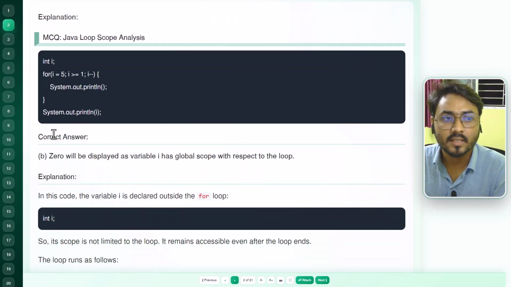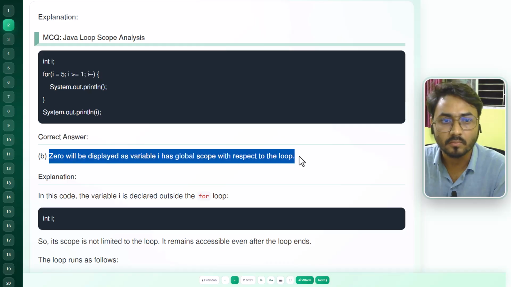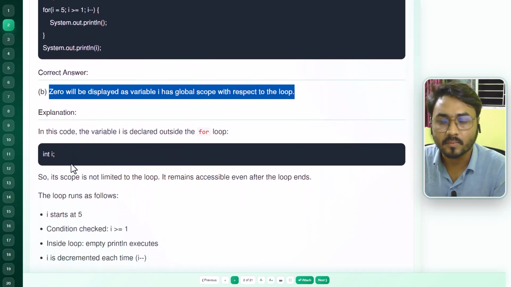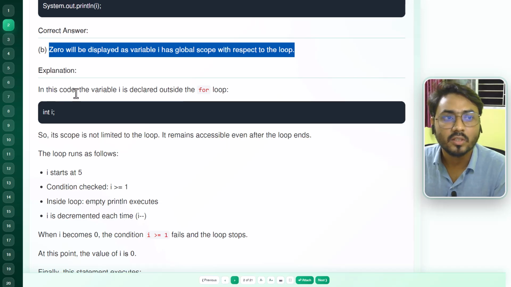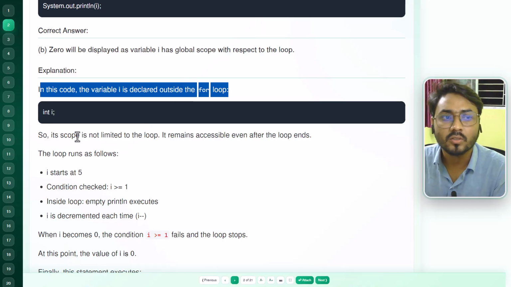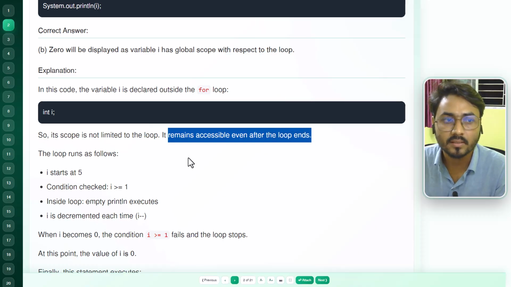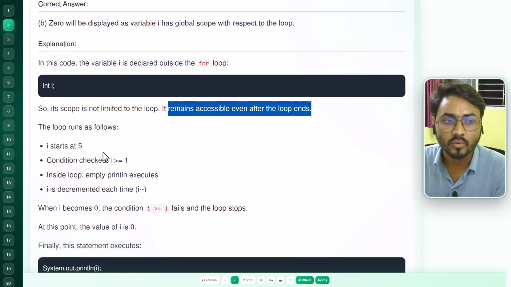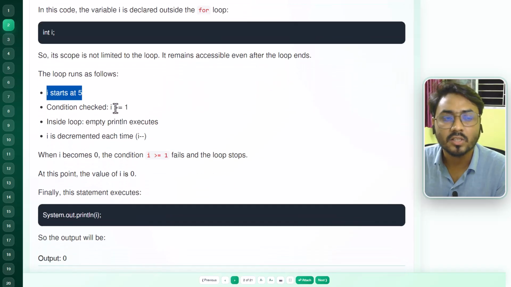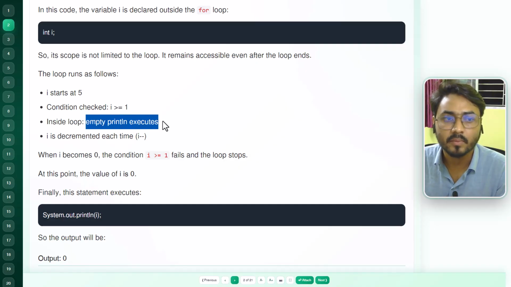And you can see that I have mentioned the correct answer, option B, and here is the proper explanation. In this code, the variable I is declared outside of the for loop, so its scope is not limited to the loop, and it remains accessible even after the loop ends. The loop runs as follows. It starts with 5 and the condition is checked, I greater than or equal to 1 or not. Inside the loop there is an empty printf statement, so it will not print anything inside the loop.